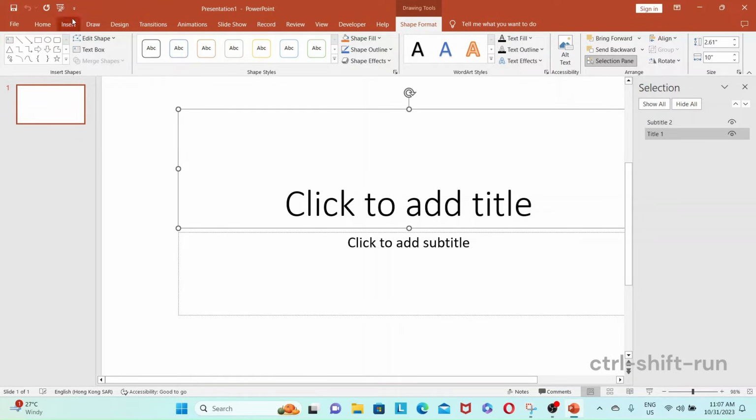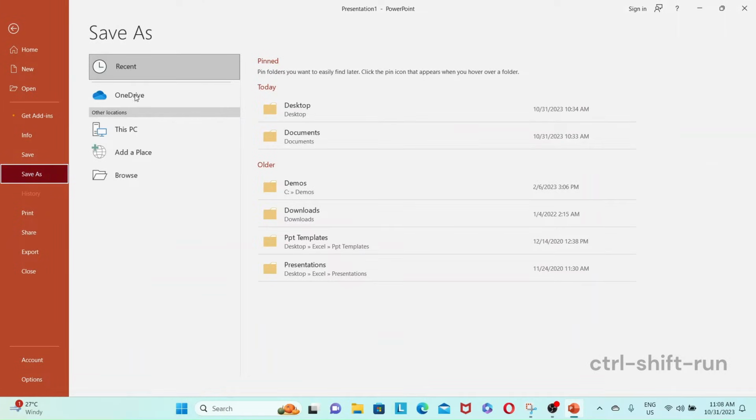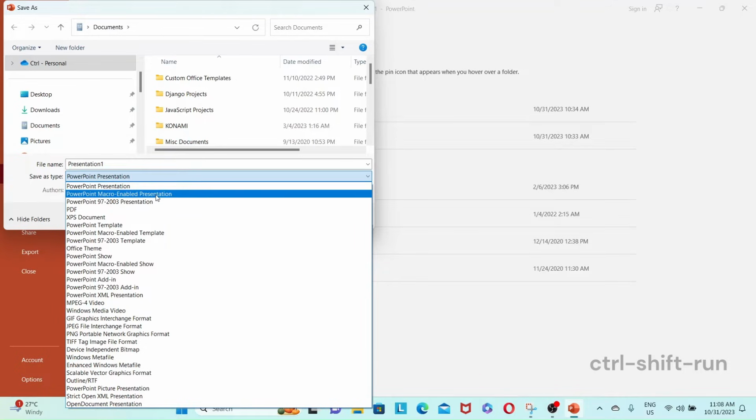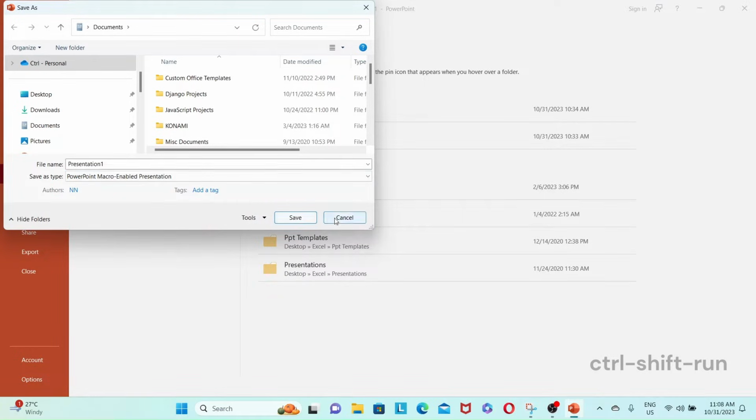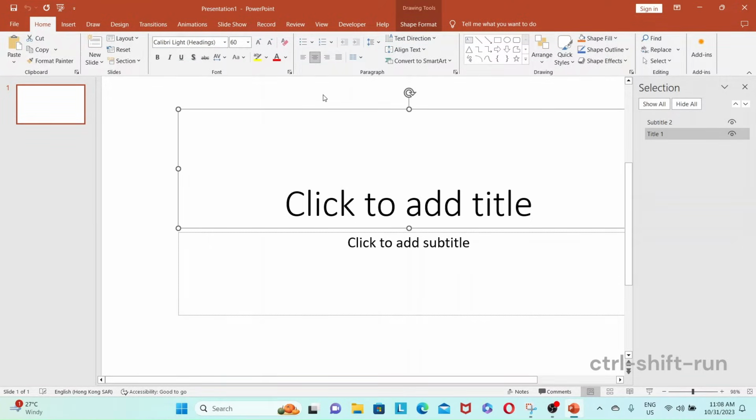Before we get started, one final thing we need to do is save this. So let's save. Before you save it, you need to change the type to a macro enabled presentation. That's similar to, in Excel, saving it as a macro enabled workbook. I'll just keep it as Presentation 1 and save that. I had an old pptm file.